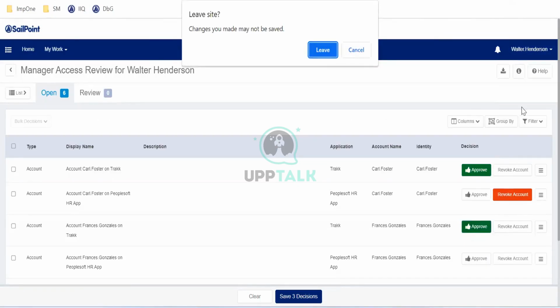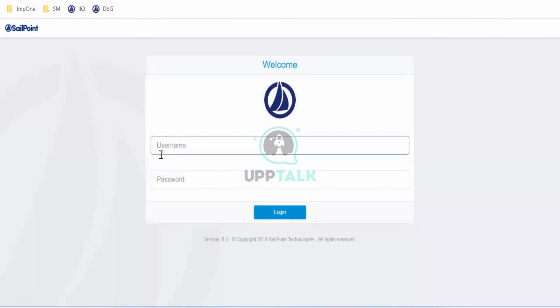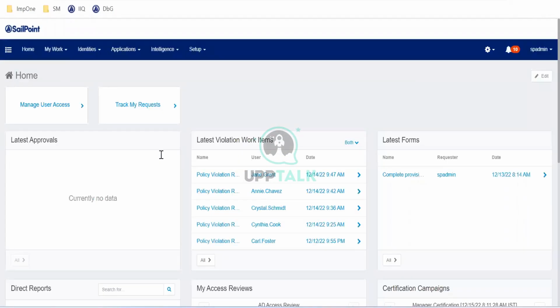Just try to execute 2-3 times and you will have some idea. Basically, certification is for user validation. You are going to validate user accounts, whether the user has the right access or not. Is it required or not? You can revoke the access, or you can approve the access as part of the validation. At least you understand the concept.